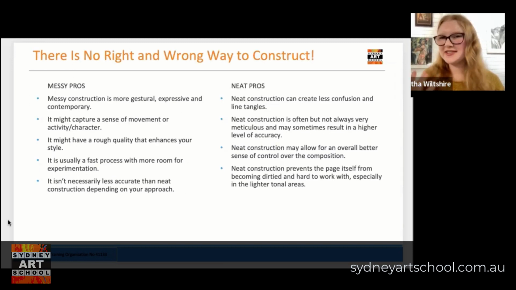And the first most important thing that I think we should all know about construction is that there's not a right and a wrong way to construct. I see a whole variety of different types of construction in my classroom all the time. And in particular, I see two main directions that people lean. People often lean in either a messier direction or a very neat direction. And it is kind of a scale. A lot of people sit somewhere in between.